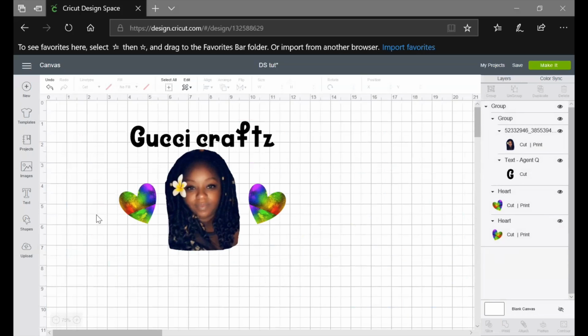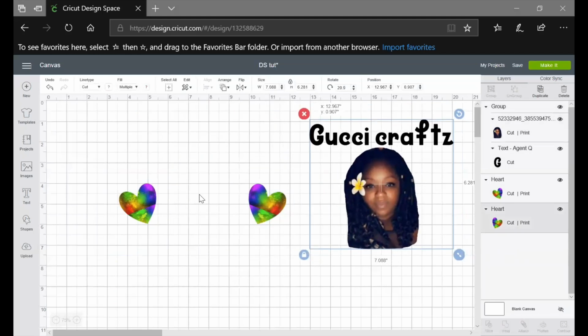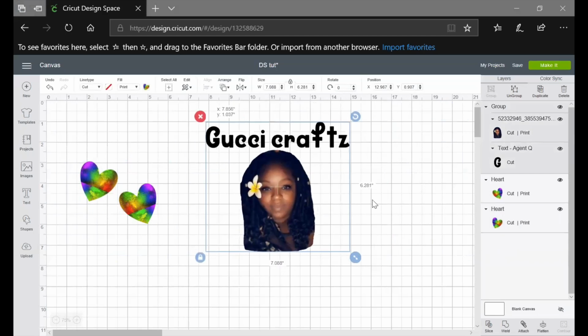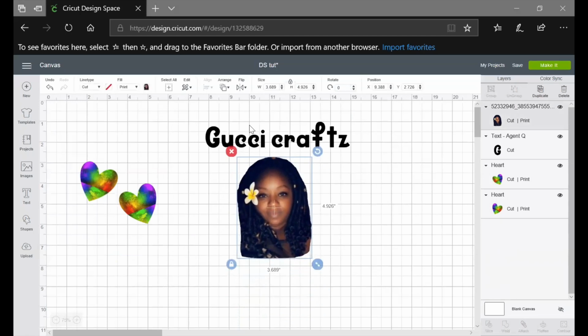If I want to ungroup it, say that I don't want these hearts to be in there anymore, when I ungroup, the first thing that's going to ungroup is the hearts because they were the last thing to be grouped. Now I need to ungroup my Gucci and my Gucci picture and my Gucci Craftz. Then I can ungroup that. And now it's ungrouped, okay? And as you can see, because I don't have more than one thing selected, it's not giving me the option to group or ungroup. All I can do is duplicate or delete.